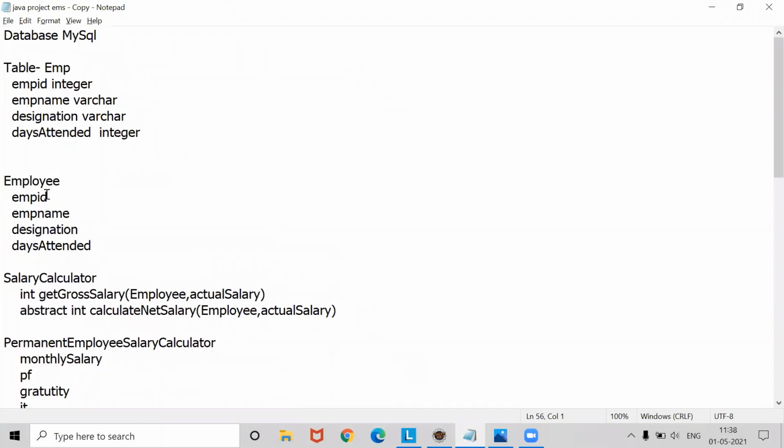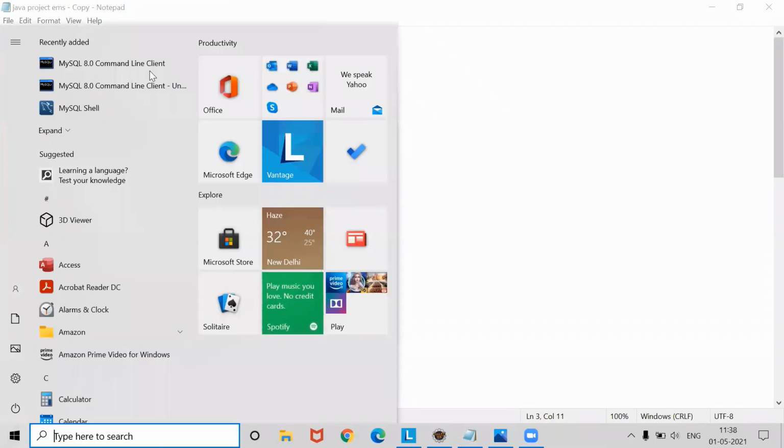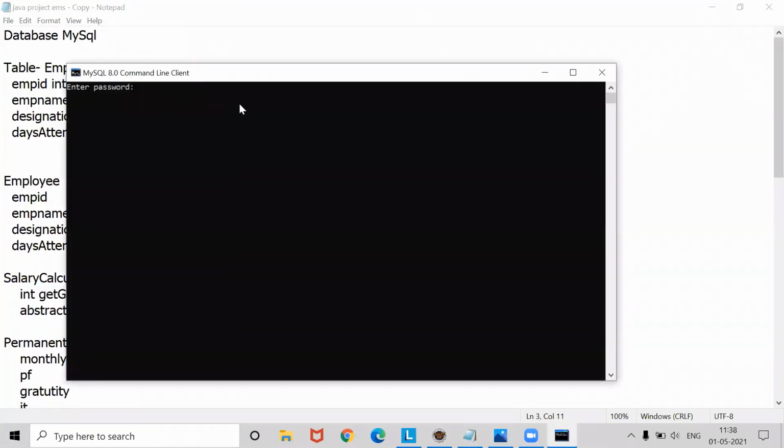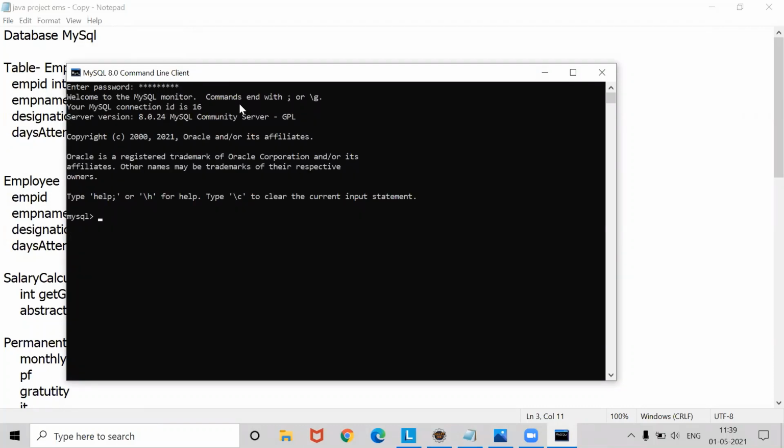First of all, we have to create the database table in MySQL. In this tutorial, I'm making use of the MySQL database. So first of all, I'm creating the MySQL table there. I'm opening the MySQL command line. So I have launched this MySQL.